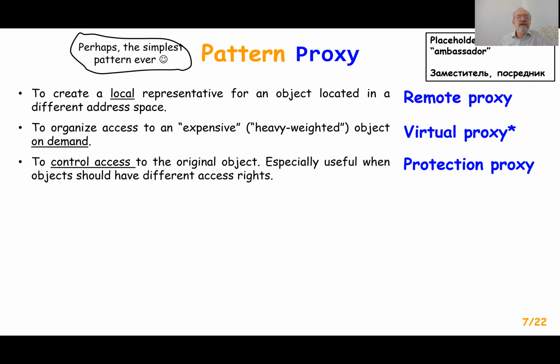Another case is to control access to the original object. This is especially useful when objects should have different access rights. Okay, this is also quite an often used case of proxy.